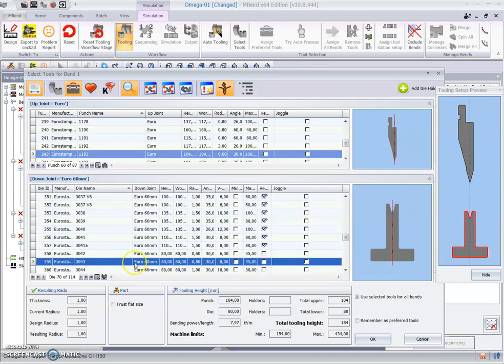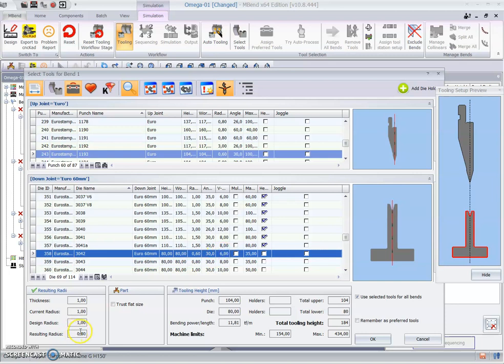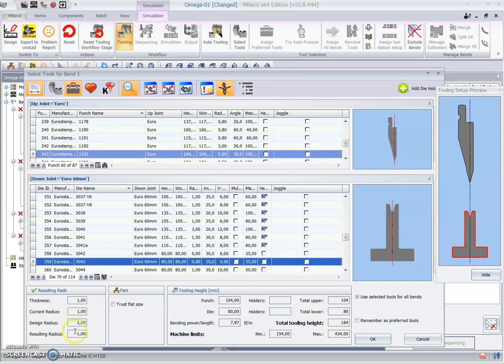Here. And in here you can see the thickness, radius, design radius, and resulting radius. If you go with V6, you can see the resulting radius 0.8. With V8, it's 1, which is the same. Trust flat size, meaning that you always trust that the flat is correct. Depending on the designers, depending on how they design the part, is it a flat-based system or what, you can do it, but it's basically up to the person using the software. Do you want to trust it or not?